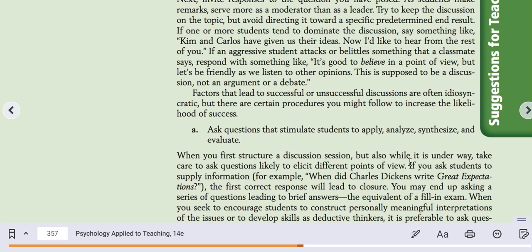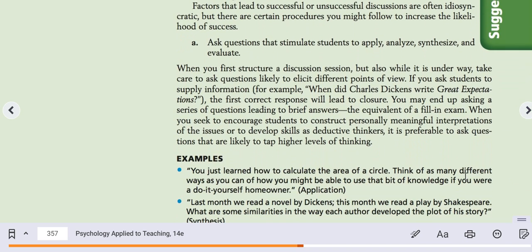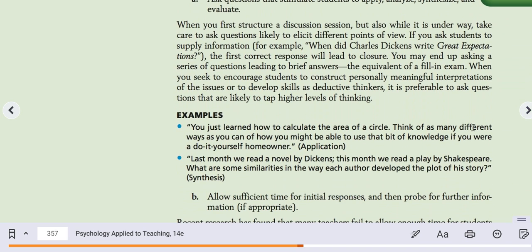Factors that lead to successful or unsuccessful discussions are often idiosyncratic, but there are certain procedures you might follow to increase the likelihood of success. Ask questions that stimulate students to apply, analyze, synthesize, and evaluate. When you first structure a discussion session, but also while it is underway, take care to ask questions likely to elicit different points of view.